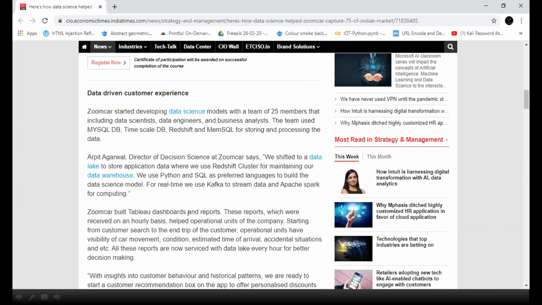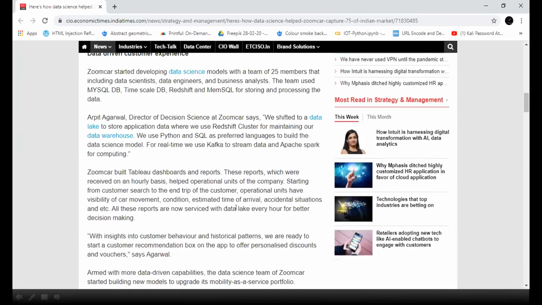Zoomcar uses Tableau dashboards and reports. Basically these reports are given on an hourly basis. Whatever you are seeing in the form of data stored in warehouses is shown on a bigger screen in the form of visualization. Again, visualization is one of the most important tactics available in analytics. You need to visualize the data, you need to plot it in the form of graphs so that you understand what is happening, in which direction your business is going. Is it taking an upward trend or is it going on a lower trend? All of these things are available here.